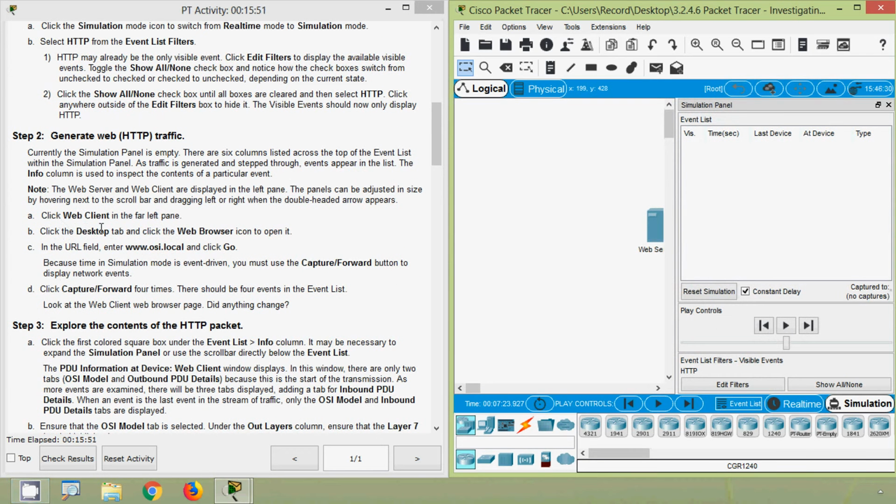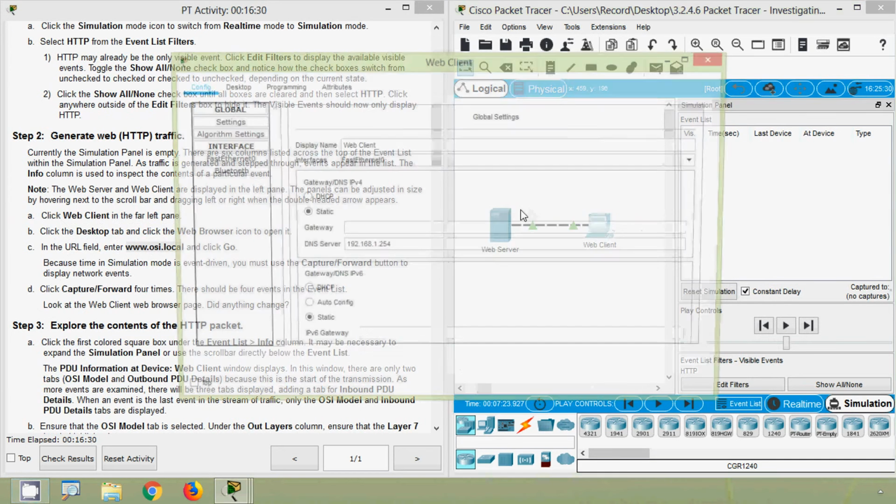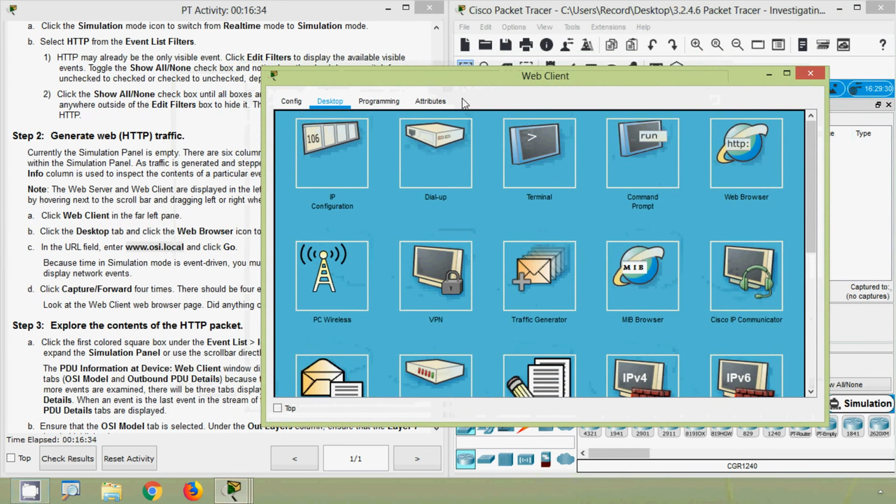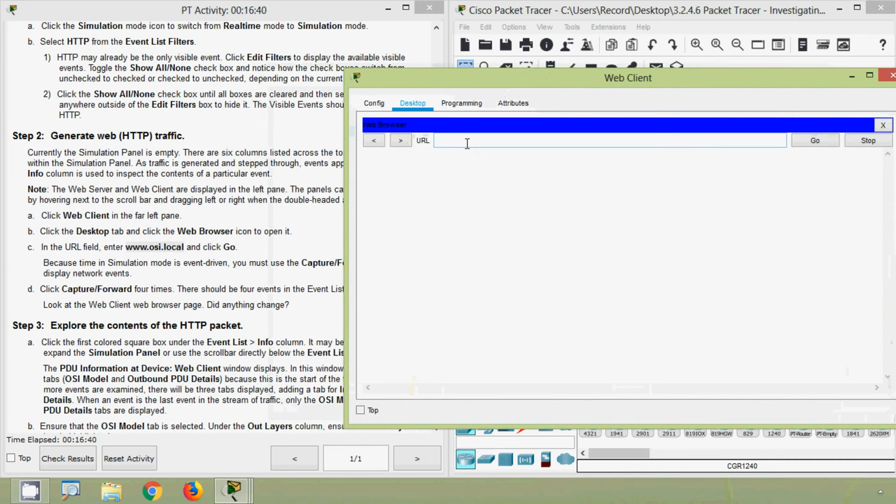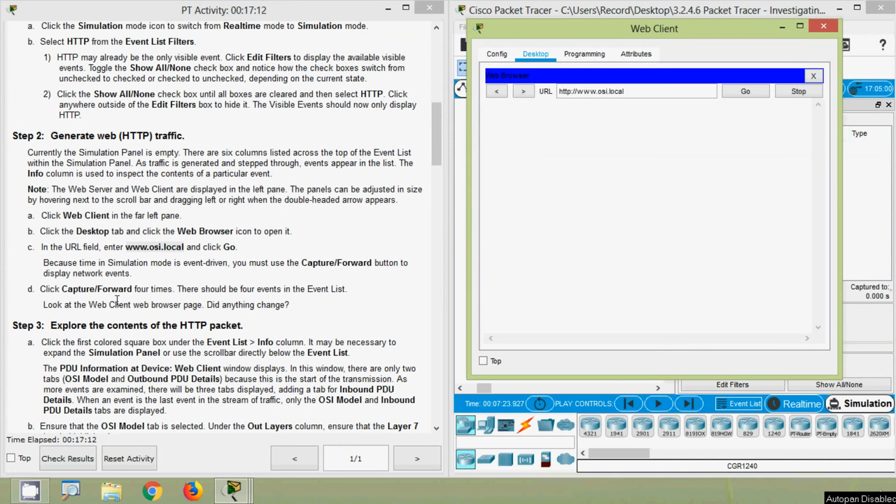Coming to A, click web client in the far left pane. Click the Desktop tab and click the Web Browser icon to open it. In the URL field, enter www.osi.local and click Go. Okay, we will do that. We will scroll here, and here we can see our web client. We will click on this web client and coming to Desktop, here we can see Web Browser. And here in this URL we are going to give as specified, www.osi.local, and press Go.